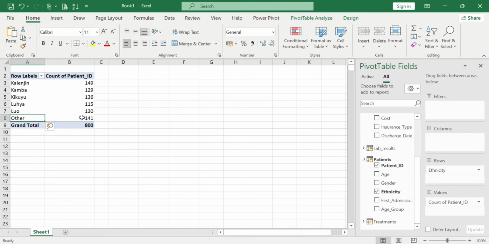And now you can check that we have Kalenjins standing at 149, Kambas standing at 129, Kikuyus standing at 136, Luyas standing at 115, Luos standing at 130, others standing at 141.